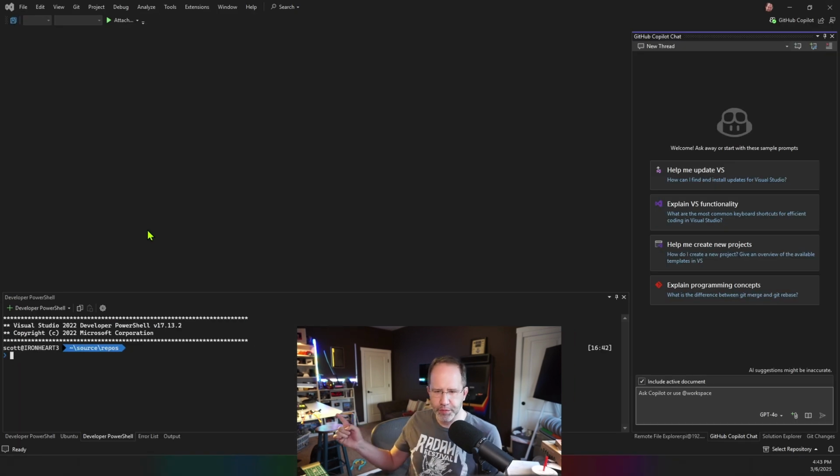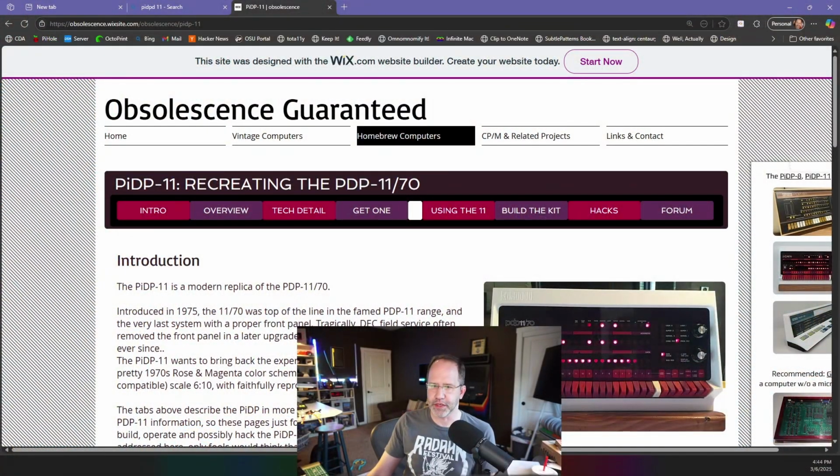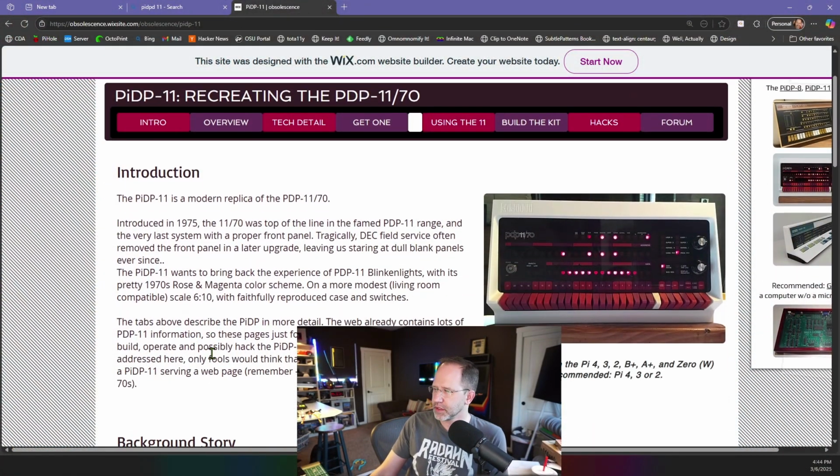Now you see these blinking lights over here? See this right here? That's a PDP-11. It's actually a PiDP-11. There's a Raspberry Pi in there, but that's an ancient microcomputer, and I built it from a kit from a website called Obsolescence. It's really fantastic. I'll bring up the website here. It's a PiDP-11. And I built it because I thought it would be really cool to learn more about these things. And I talked about it on my TikTok, right?